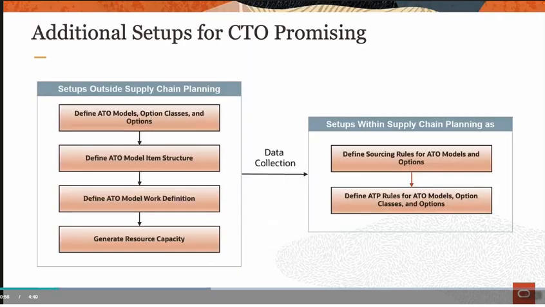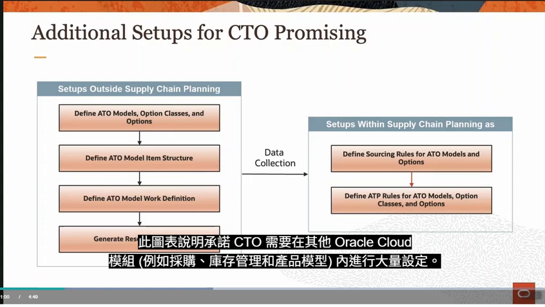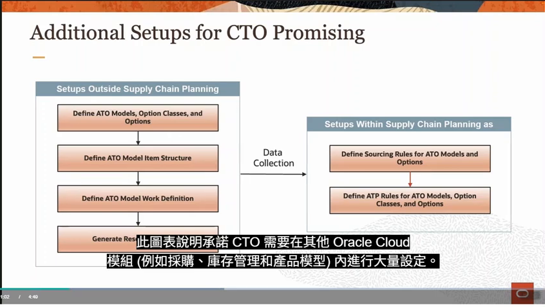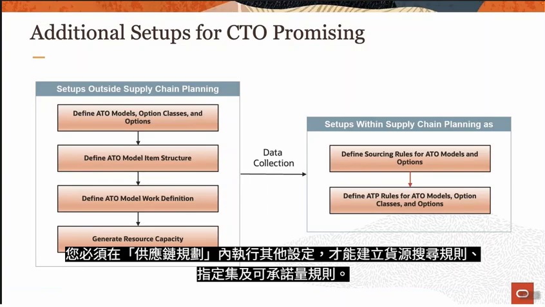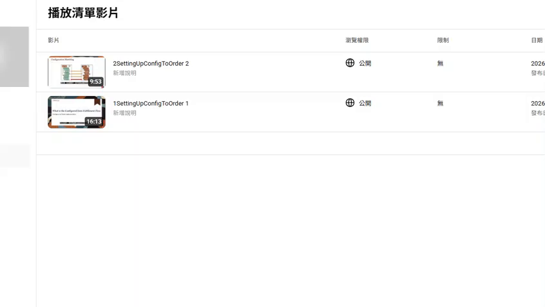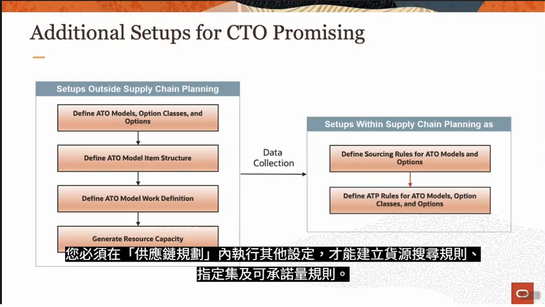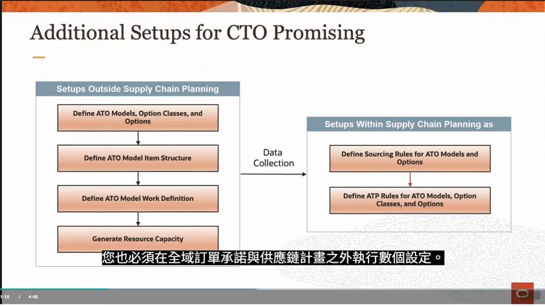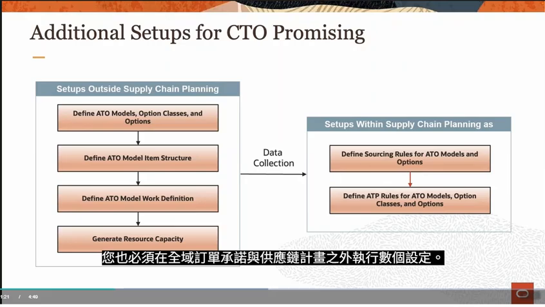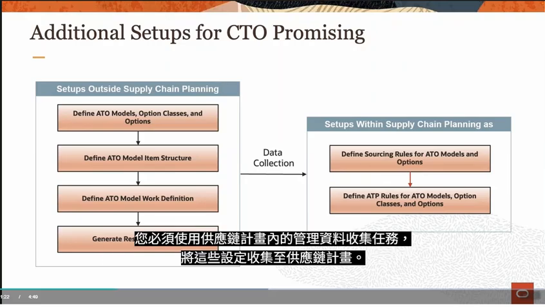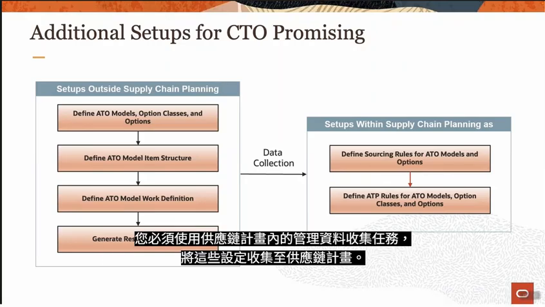This diagram depicts that promising for CTO requires extensive setups within other Oracle Cloud modules such as purchasing, inventory management, and product model. You must perform additional setups within the supply chain planning to create sourcing rules, assignment sets, and available to promise rules. You must also perform several setups outside of global order promising and supply chain planning. You must collect these setups into the supply chain planning using the Manage Data Collections task within supply chain planning.